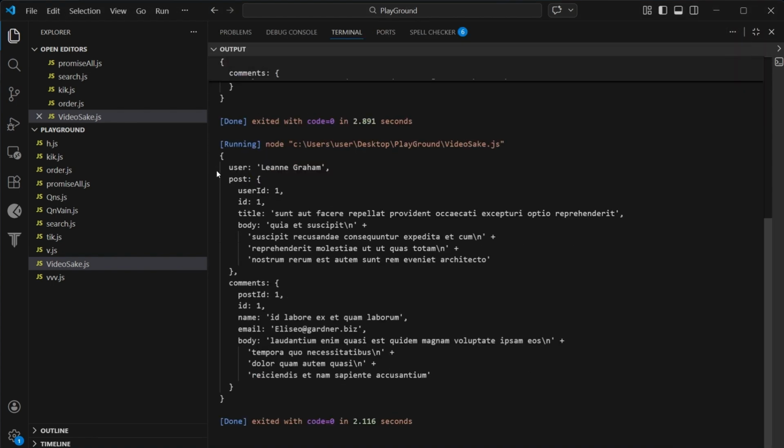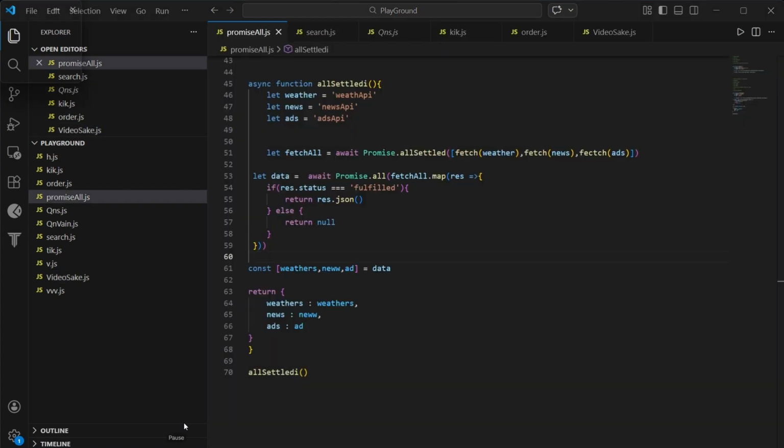So you can see that we get the user. This is the name of the user. We get posts. This is the post, and we have the comments. So this is how we can use promise.all. Guys, this is how we do it.